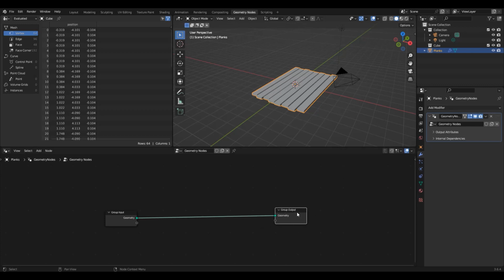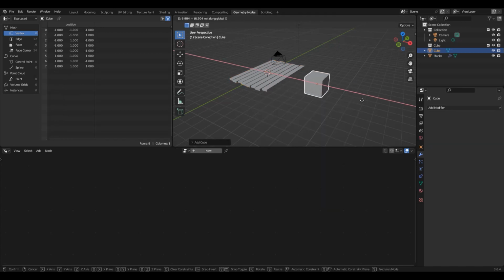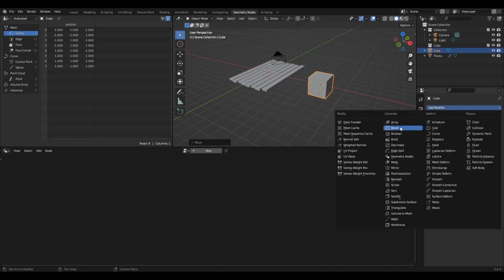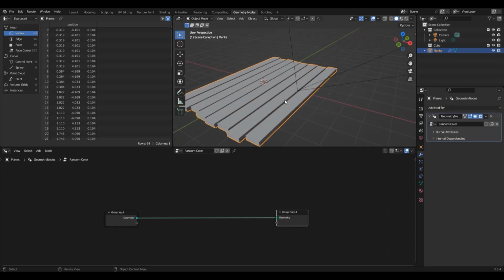We can name our geometry node system as well. For example, I can call this random color. The reason that's important is that if you later on want to apply this same geometry node system to another object, you will be able to do so. If I get a cube, let's say here, and then add modifier, and come down to geometry nodes, I could then, instead of pressing new, load up that random color group. Okay, but let's get back to this.